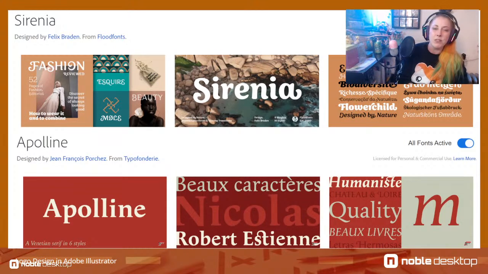But in terms of typefaces, yet again, I'm going to an Adobe resource. So this Adobe resource is fonts.adobe.com, and it's a really fantastic place to not only find typefaces, but also activate them so that they're automatically available in your Adobe Creative Suite, which makes it so incredibly doable to work with.